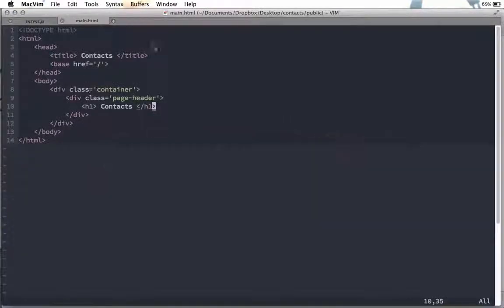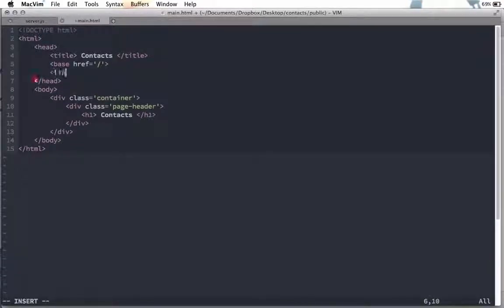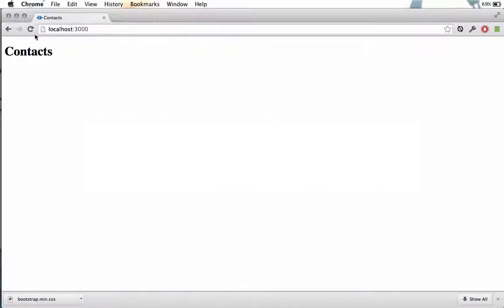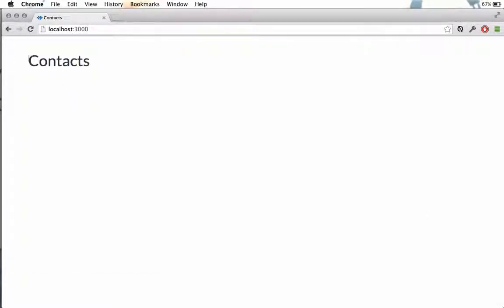So now if we come back here in our head, let's do a link with rel of stylesheet, and we will have href to source/bootstrap.min.css, I believe is what that was called. And if we come back to the browser here and refresh it, you can see that contacts is now styled nicely, and we have some margin going on here from the upper corner. So we know that our CSS is being loaded just fine.